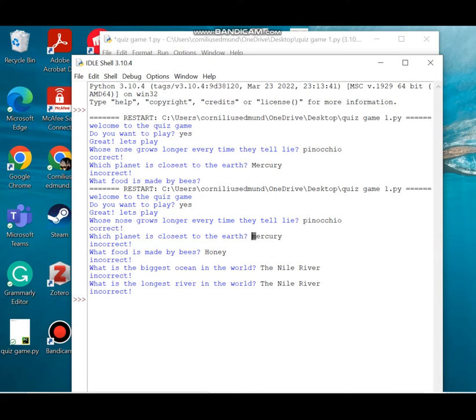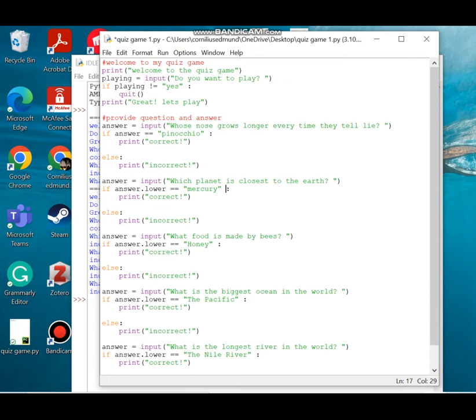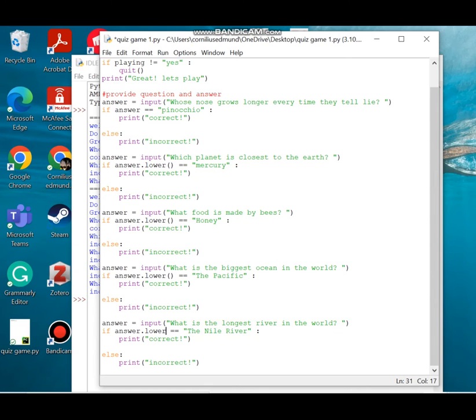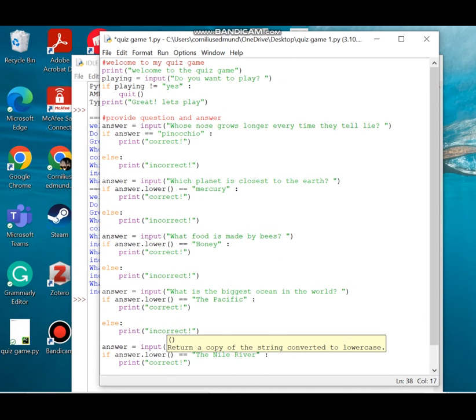So we need to check our code again. There might be an error there. So after the if statement, answer dot lower. Here we need to put open and close bracket and apply to all, yeah. Open and close the if statement, close. Okay, let's run our code again.